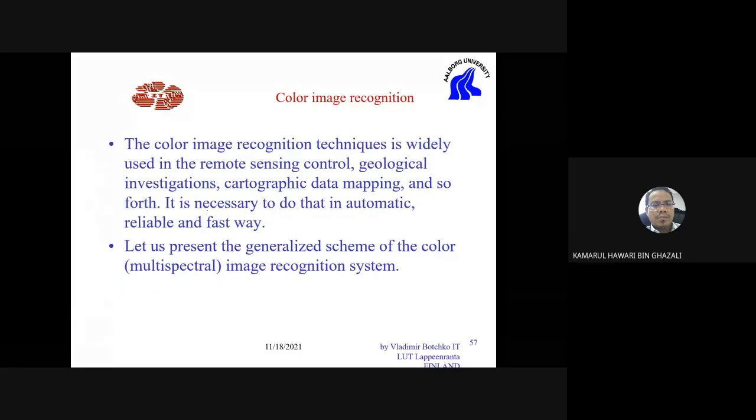Color image recognition techniques are widely used in remote sensing, quality control, geological investigation, cartographic data mapping, and so forth. It is necessary to do that in an automatic, reliable, and fast way. So this is why we do the image processing. Okay.